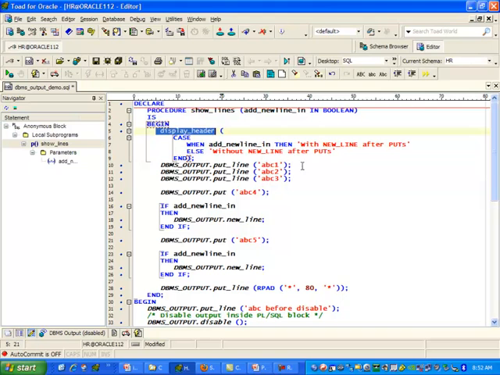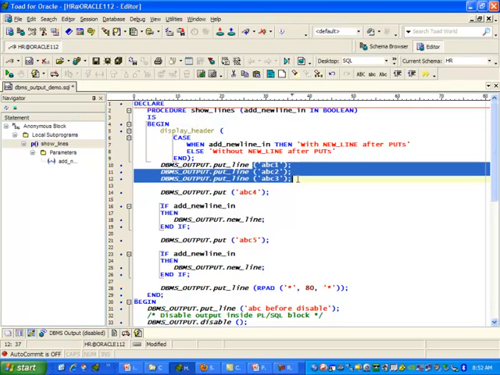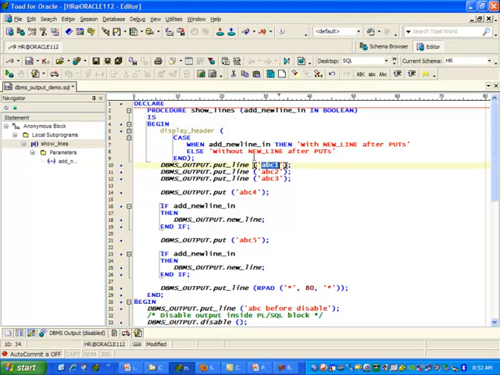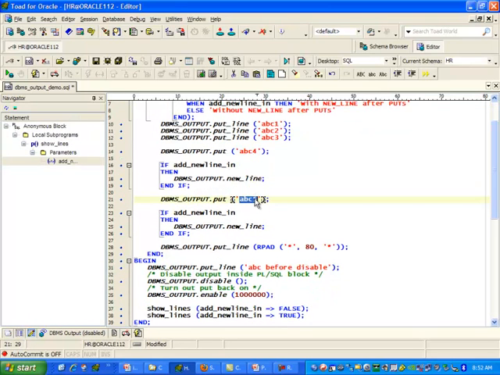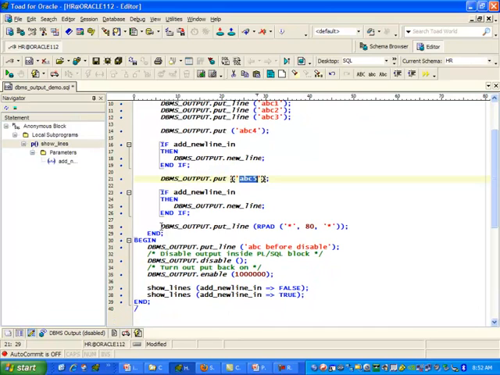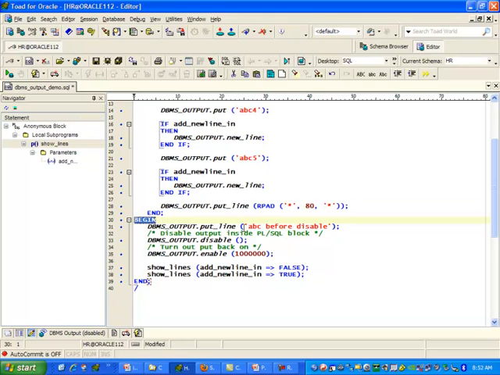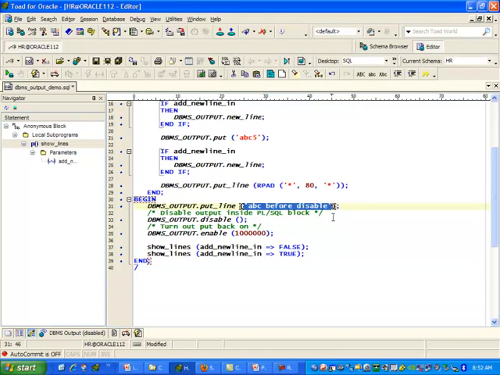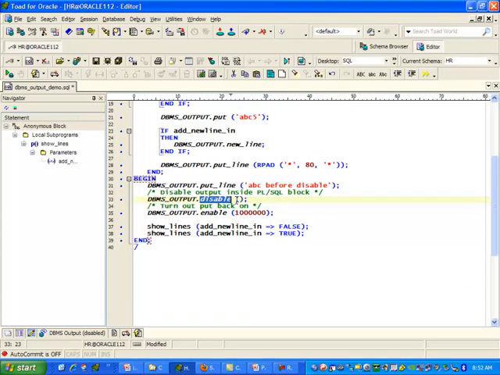So display the header. Then display these 3 lines with putLine. That's this string plus a new line marker. Call put instead of putLine, and only add the new line if I specify that I want to. Same thing for ABC5. And then at the end, I'm going to display a line of asterisks. Inside my main body of code, I'm going to display a line, show ABC before disable. I'm going to then disable output. I'll enable output back on, specify a buffer size of 1,000,000 bytes, and then I'm going to show the lines without a new line and with a new line.